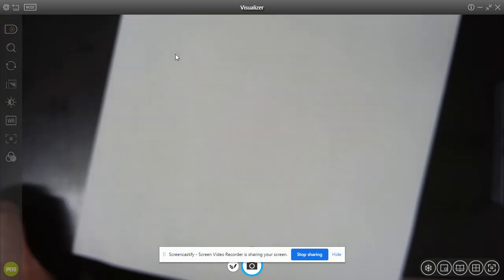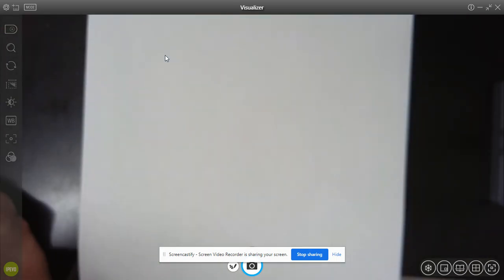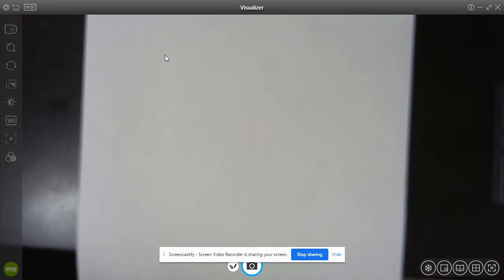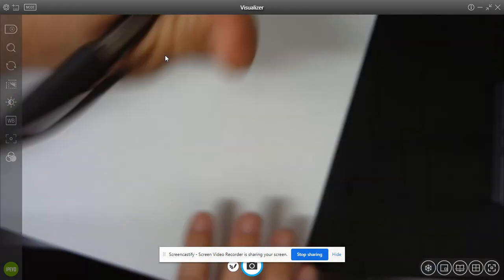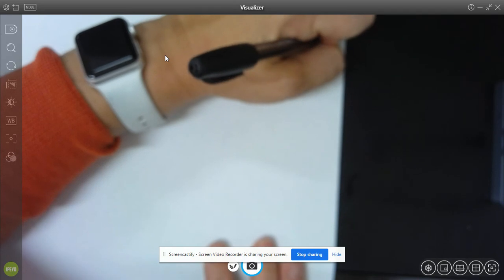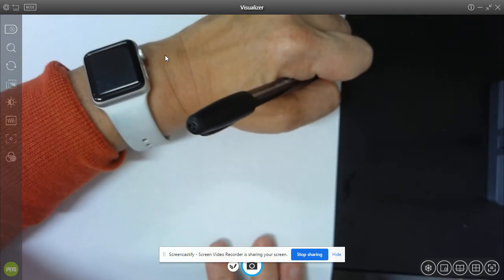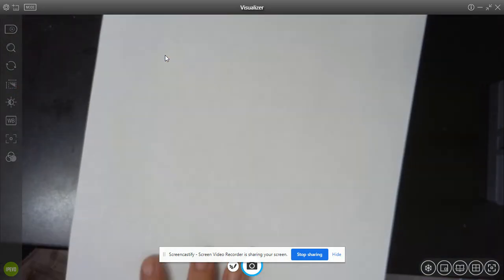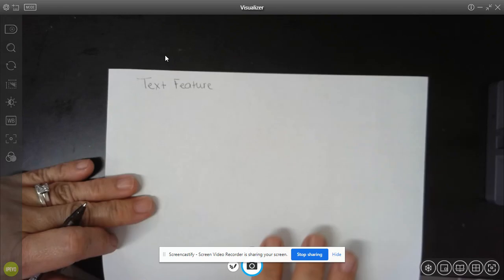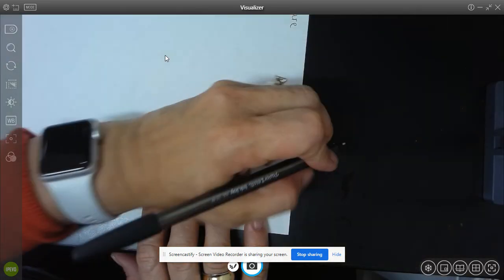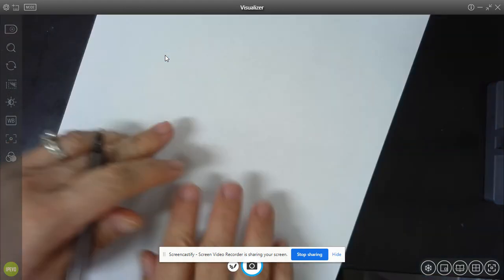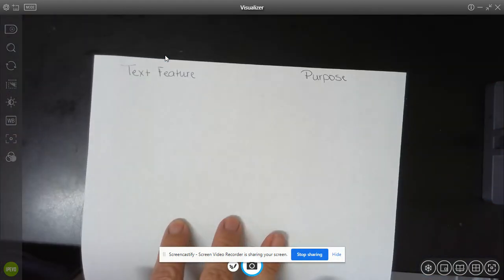Go ahead and go to your reading notebook, and you're going to want to open to a clean page in the workbook, and we are going to create a text features chart. So on the left side of your chart, you are going to label this column text feature. And then on the right hand side of your chart, we are going to put purpose. So text feature and purpose.